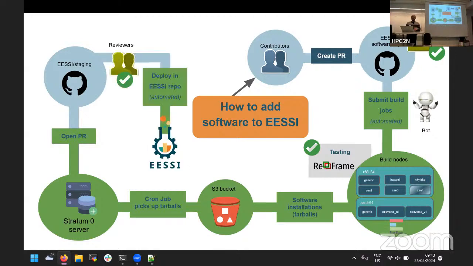The staging repo, where there's one last check of a smaller group of maintainers that can see, okay, these are the tarballs, this is some metadata that's associated, so they can look up the history of how the build works and so on, and then make a final seal of approval, say, yes, okay, we're going to ingest it into the Stratum 0 server, and we're going to deploy this in EESSI. And this is also an automated process.